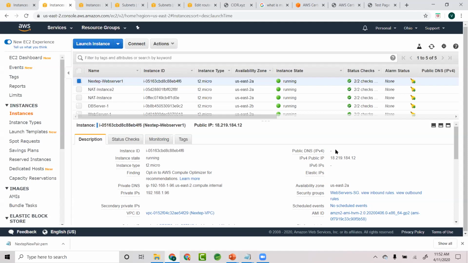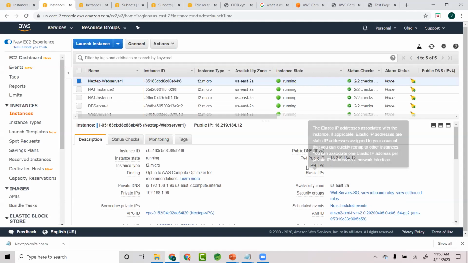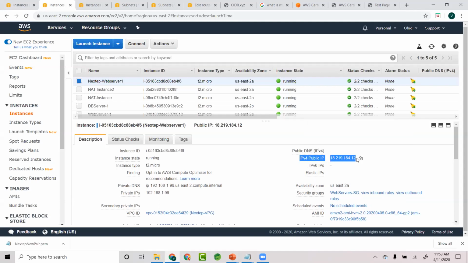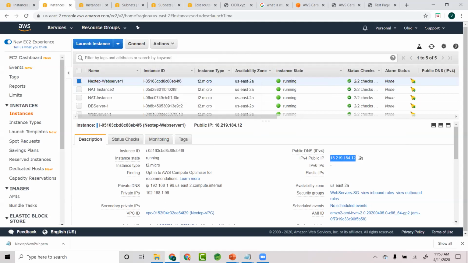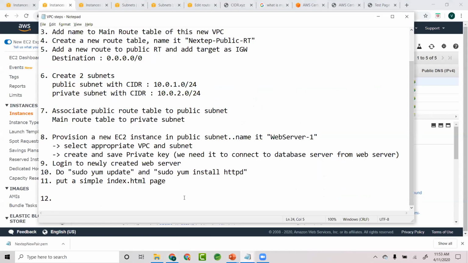Because an Elastic IP doesn't change. So I want you to do this experiment, even if you have your public IP. Select your instance, go to Actions, Instance State, Reboot. Before you reboot it, take a note of your public IP, and then take a note of it after. The public IP will change every single time. So that's why the scalable approach is to go with the Elastic IP. It's a static one.